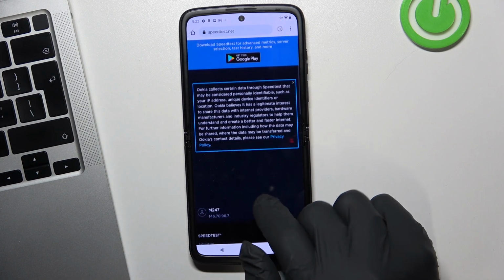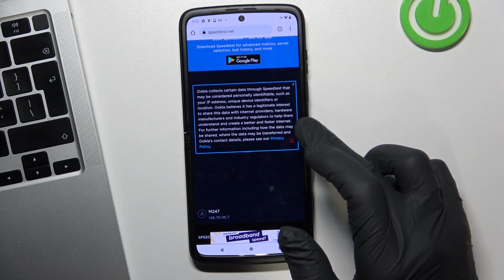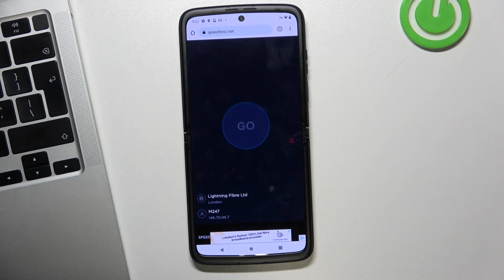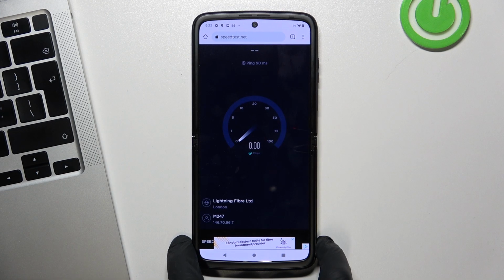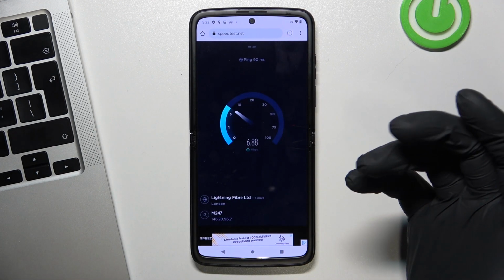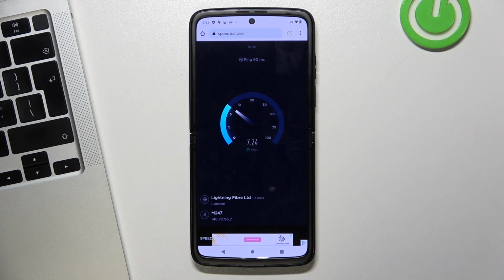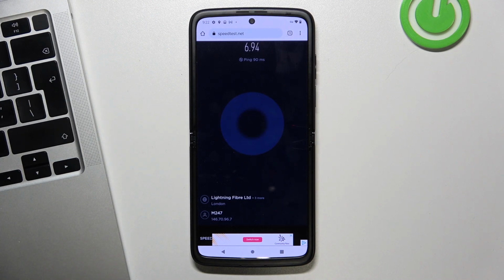As you can see, Ookla connects, certain speed test. Okay, click go. As you can see, I'm in London. Speed test says I'm in London too. So, and as you can see, I have about 6 megabytes per second. It's not bad speed for free VPN, it's really good speed for free VPN.